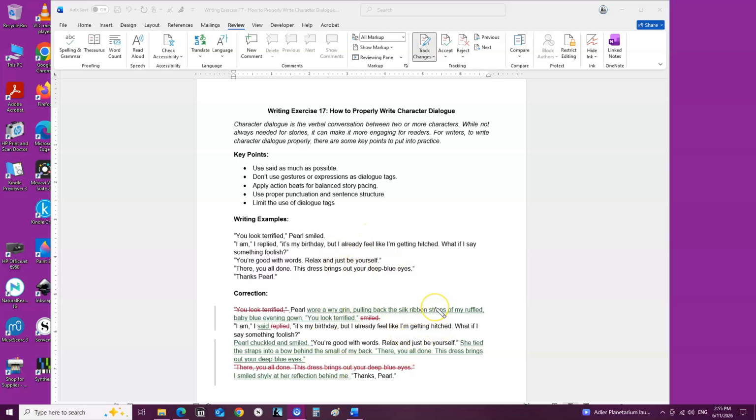As you can see, the dialogue sounds a lot better after the corrections than up here. You can distinguish who's saying what, and the dialogue flows much better than before.